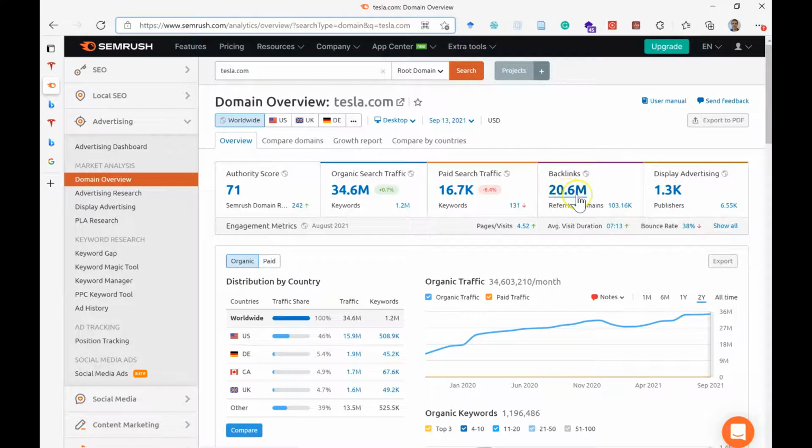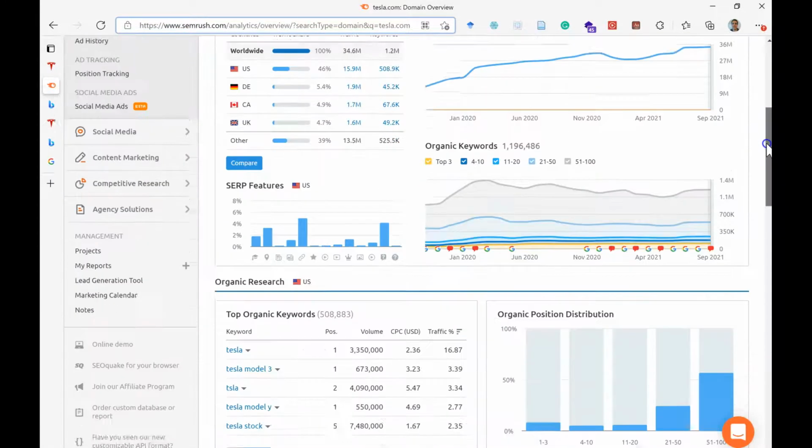So there are 103,000 different websites that are sending traffic to Tesla by linking to them, and they're linking to them with 20 million backlinks. So on average, each site that is linking back to Tesla is doing so with about 200 different links across their website. Okay, that's kind of showing you what is going on with Tesla at a high level.